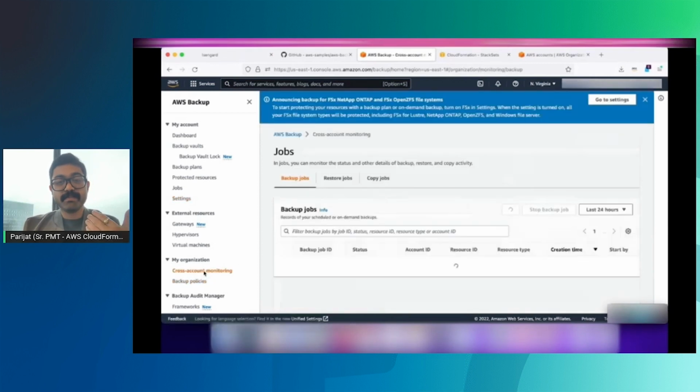What we need to do is deploy the first stack set, which helps the AWS Backup service assume the IAM role for the stage and the prod OU. But before I show you that step, let me quickly go to my organizations.